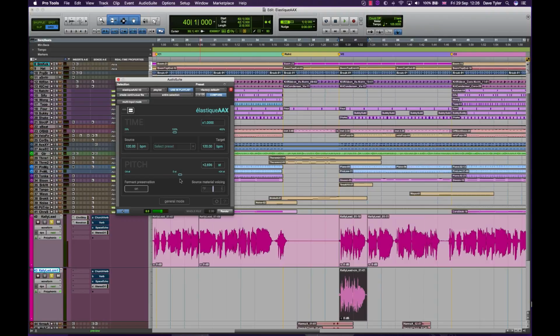And the formant controls allow you to preserve the original formants as you change the pitch to keep the resulting shift sounding as natural as possible when you're working with vocals. So in this case, I'm going to pitch up one octave and then mix that in with the original vocal.